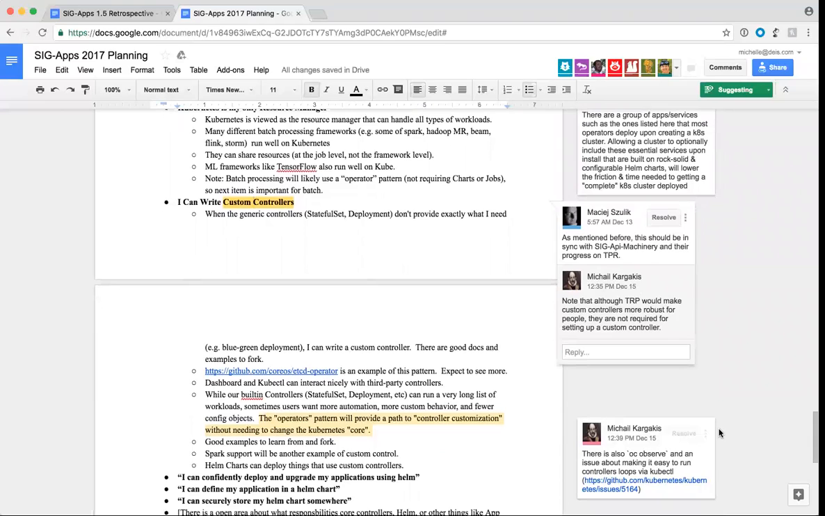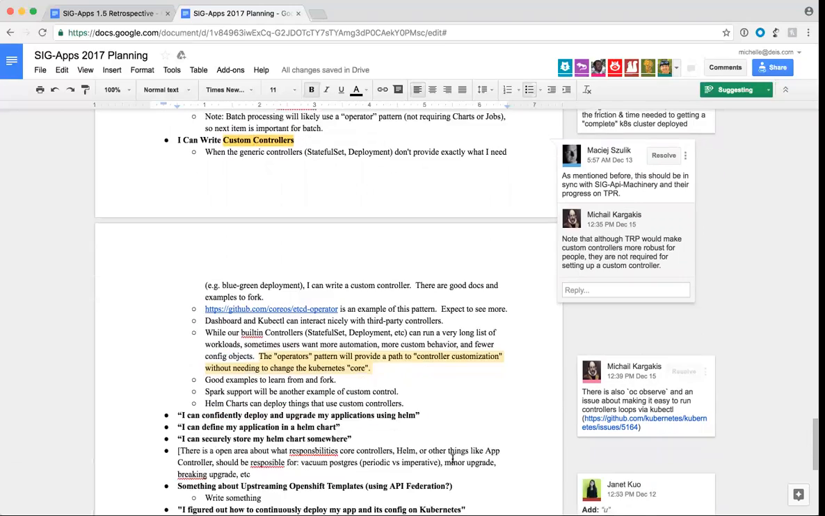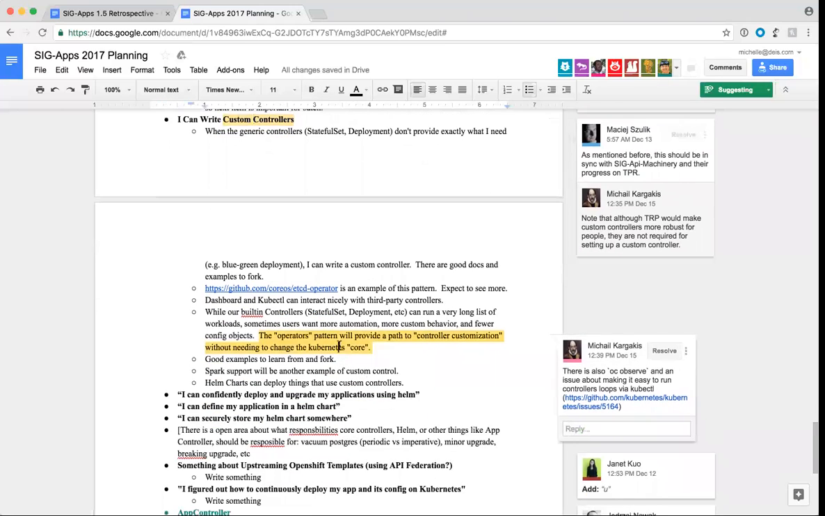This is just saying, talk to API machinery. Yes. We will talk to API machinery about custom controllers. Mikhail mentions OC Observe. Yes, that is also a part of the extensibility story. Next item.